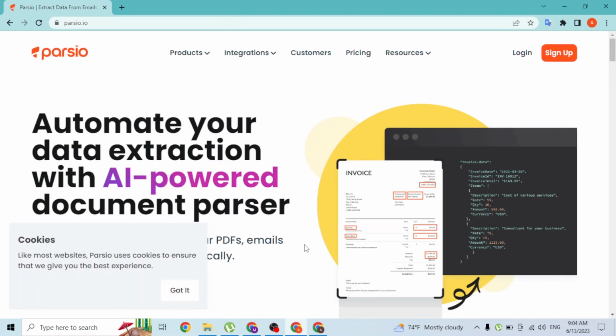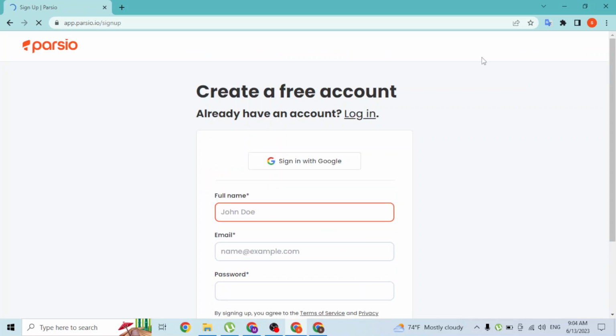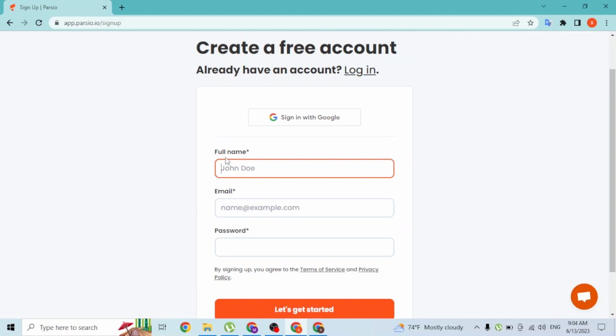And over here guys, in order to sign up for a Parsio account, at the top right corner of the screen you can see the sign up button available over here. In order to register an account, click on that, but if you have already created an account, you can log in from the button beside that. And over here guys, you can see this is the place to enter your email address, the registration page.